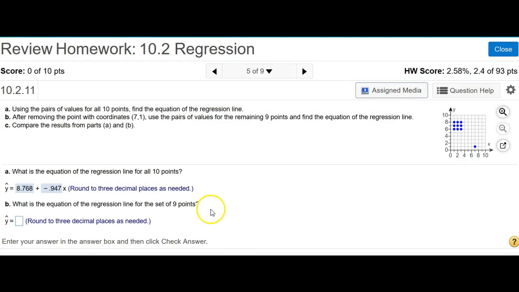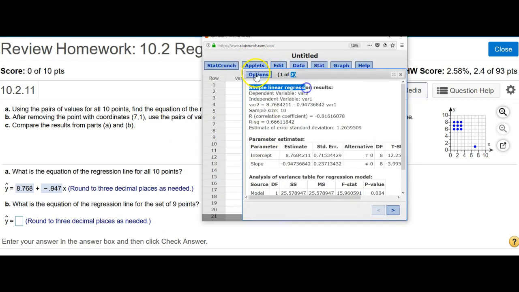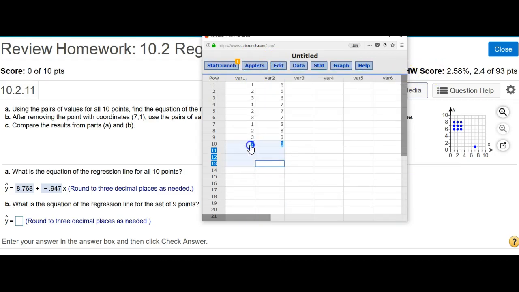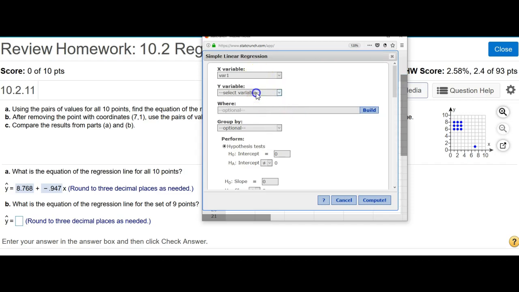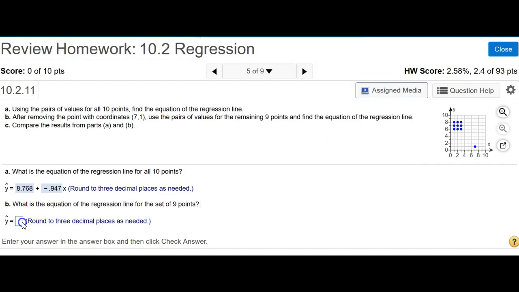So now if we take out the point 7, 1, what happens? And since we already have that in StatCrunch, we don't have to go through all those calculations again with one less point. I can just go here and backspace or delete that point, and go to statistics, regression, simple linear, pick my X variables, pick my Y variables, and compute it. And you can see I get variable 2 equals 7 plus 0. So this would just be 7.